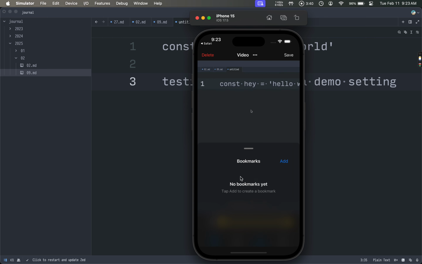We have different functionality here where you can add a bookmark. So we'll add it wherever the playhead is down here. So right now it's at 0.